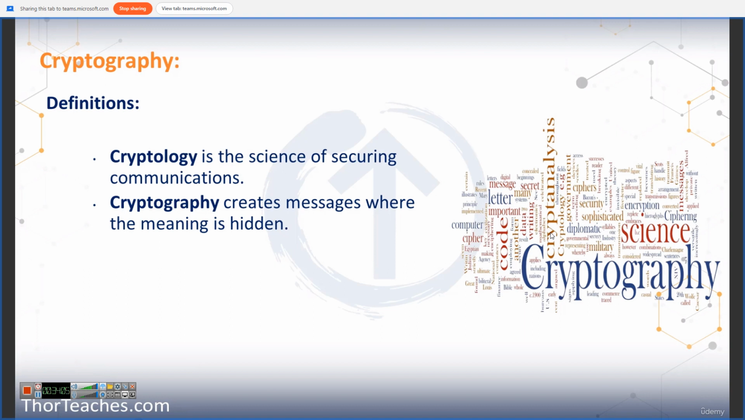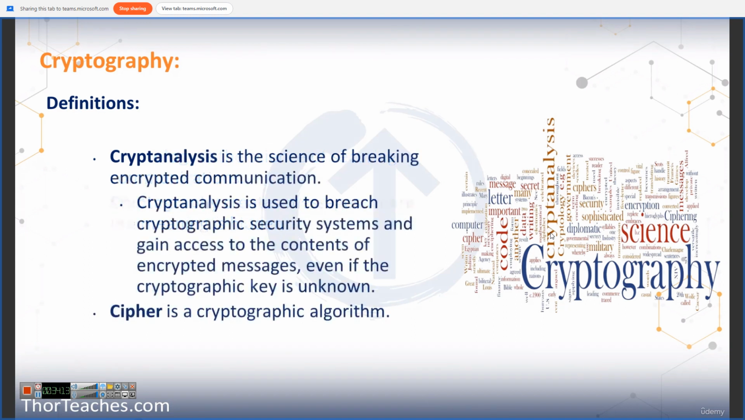So cryptology is the science of securing communication. Cryptography is where we create the messages where the meaning is hidden. And then cryptanalysis is the science of breaking those encrypted communications. And with most of the cryptographic algorithms that we use today, they are often very hard, if not impossible, to break, which obviously is wonderful.